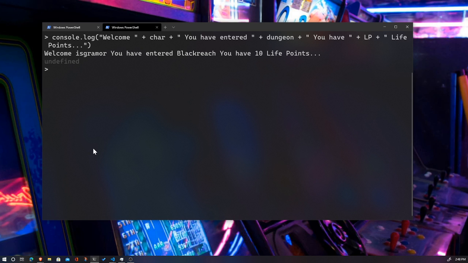So it worked. I called on those variables, and notice that I was adding strings, and then adding variables and also adding integers. The cool thing is that JavaScript will actually concatenate these words or strings together. It doesn't throw an error saying, hey, there is an integer here, what are you doing? No, it's just going to convert this integer into a string and pass along a string as an output. So I got the welcome Isgrimor. You have entered Blackreach. You have 10 life points.